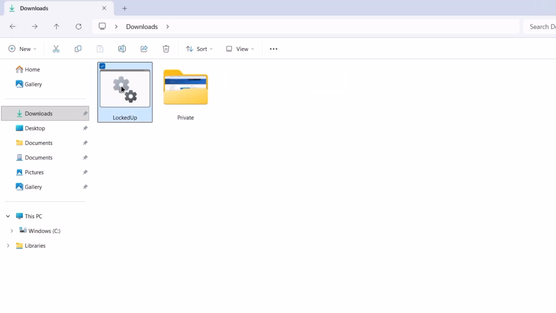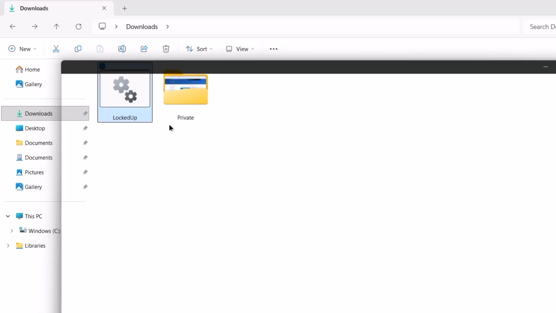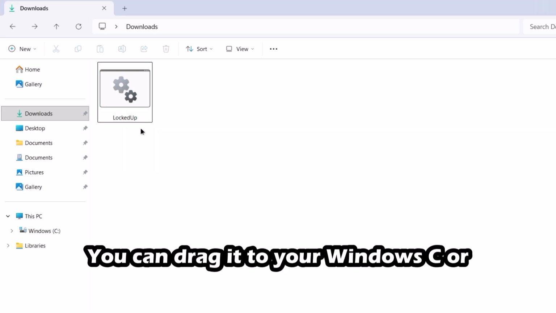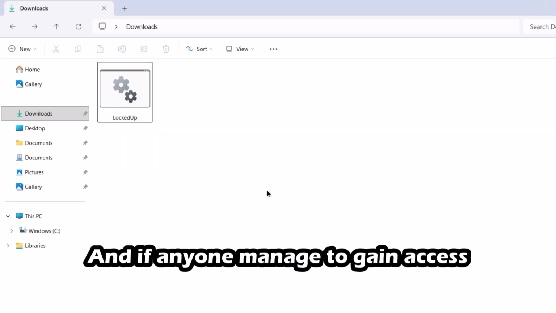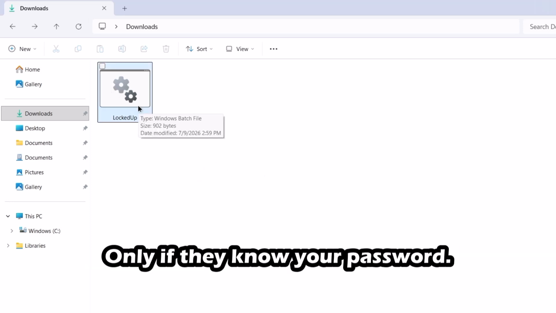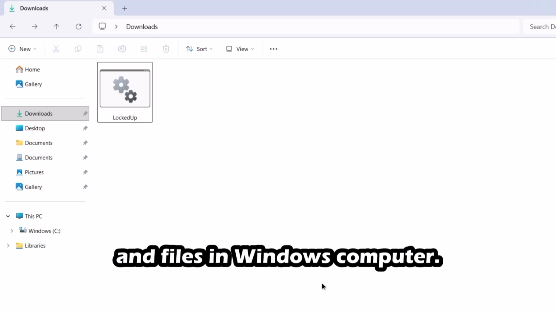Now I'm going to lock it again. Double click on that. Press Y. Press enter. Now it's locked. You can keep this file somewhere hidden. You can drag it to your Windows C or any folder that you don't use often. And if anyone managed to get access to your computer, they won't be able to unlock this unless they know your password. So that's how you lock your folders and files in the Windows computer.